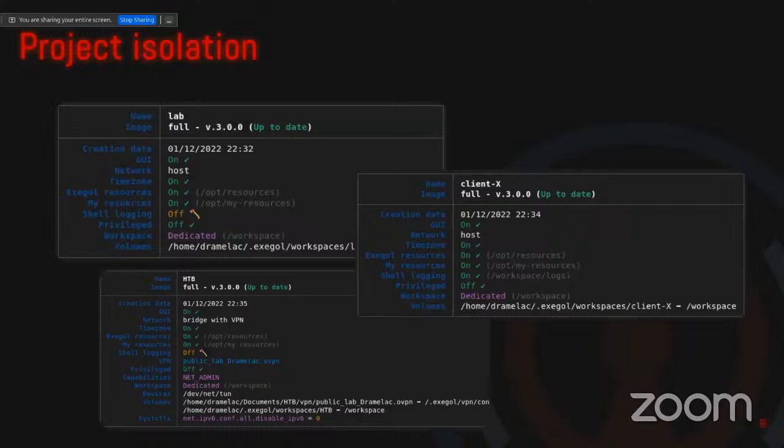Then you have project isolation. Project isolation, that's the best part. You have one container to do one thing, and everything will be contained in it. You will not have any risk of leaking data from one customer to another, and everything will work great. So for this example, I have a container for Hack The Box connected to a VPN, and in this container, I can test whatever I want.